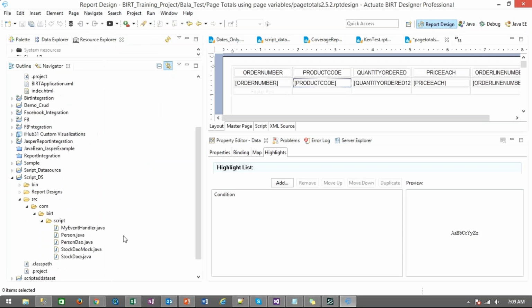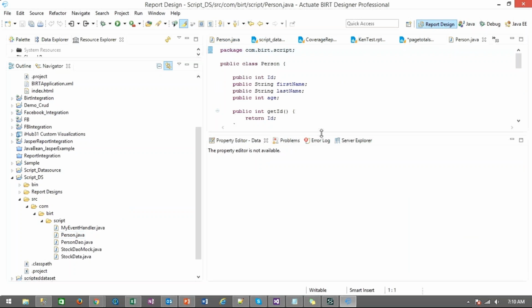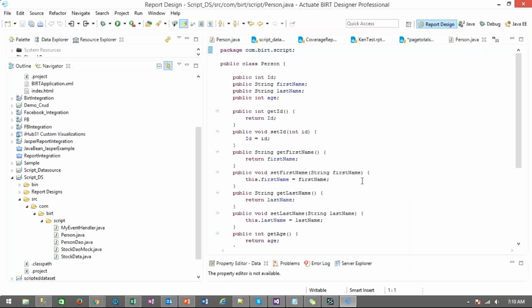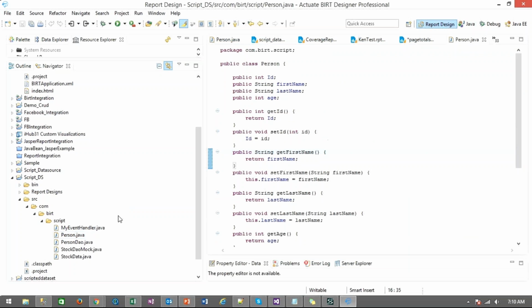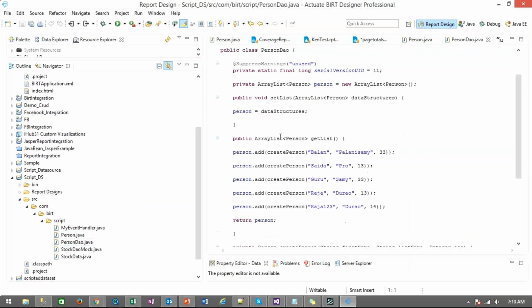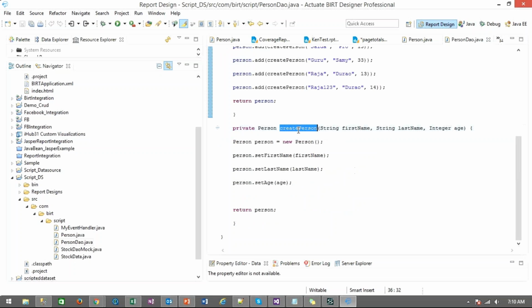So you can see this is my Java code. I'm using a Java class. I think you know this is one person class with getter and setter methods. We call it a plain old Java object. I'm writing the DAO here, storing all the values into my array list. Then I'm creating the person, passing and setting the values to the person objects.